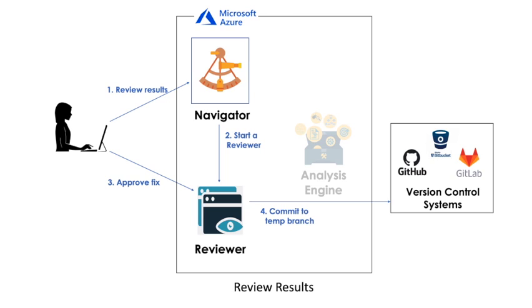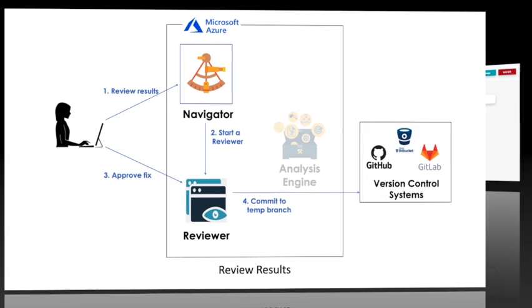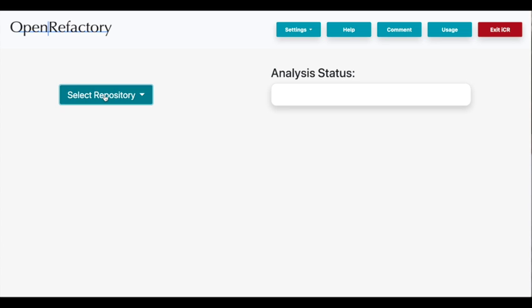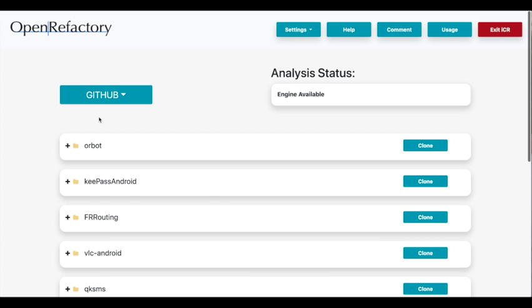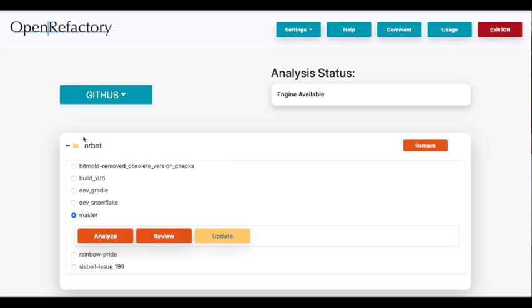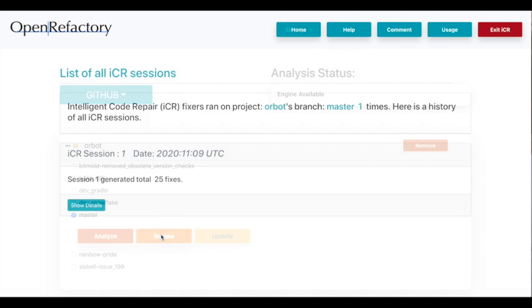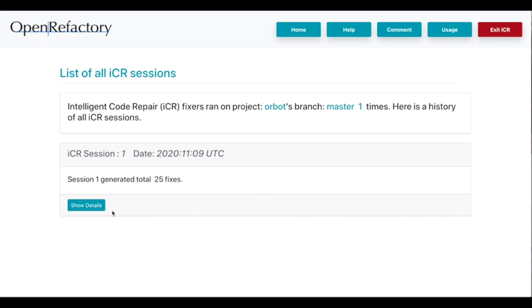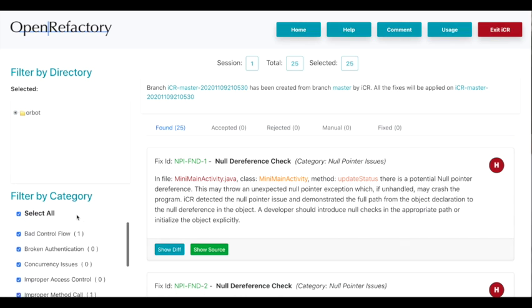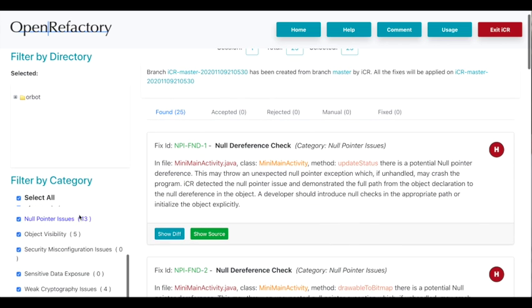You may choose to analyze and view other projects, or terminate your instance and return at a later date to update a project or analyze a new one. Now let's view this process through the browser. Returning to the Navigator, we once again select our repository. In this example, it is GitHub. We'll look at the project that we analyzed earlier, Orbot. We select it and click on the Review button. I select the most recent session, and a new browser tab is opened for the reviewer. Notice that all fixes are displayed in the found state when you first enter the reviewer. There are filters on the left to help narrow the set of fixes for review.